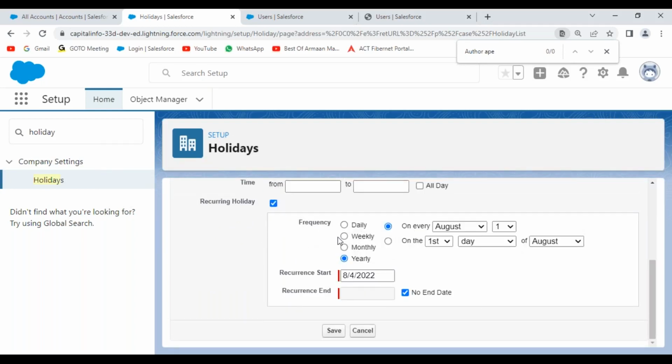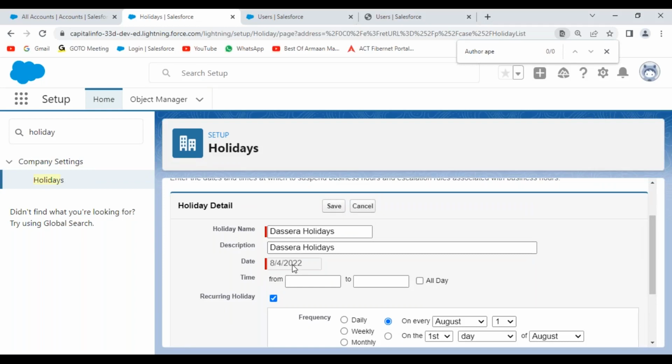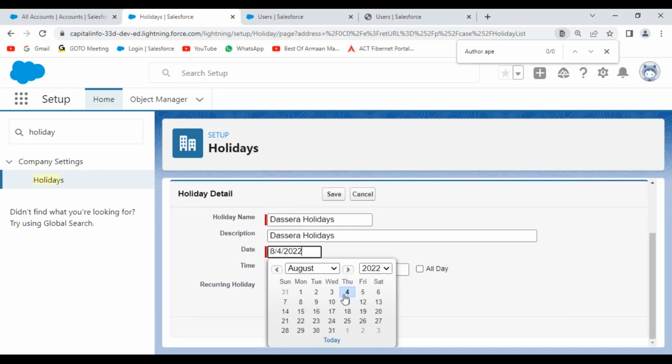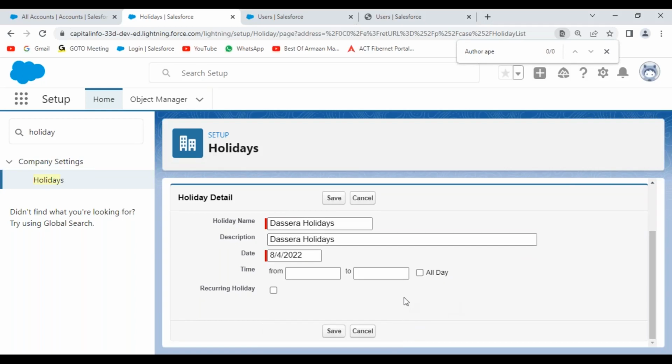Depending upon the requirement, we can specify from which date to which date we can configure. For example, if it is a Dasara holiday, we can specify the holiday name and the date value, the day on which Dasara will have the holidays, depending upon the requirement.